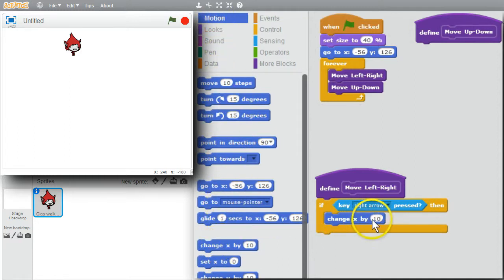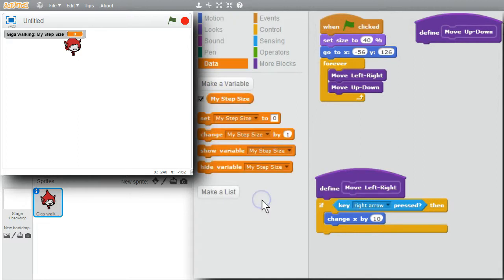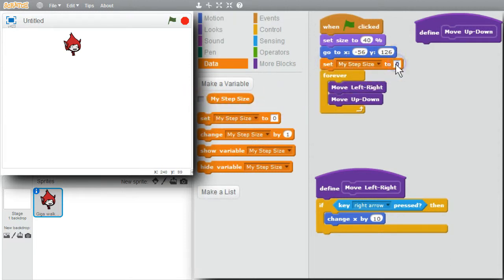How many steps should an arrow key move Giga? I'll try 5, but I want the same value for all the arrow keys, so I'll create a variable. Data, make a variable. I'll call it my step size. For this sprite only, okay. I'll get the monitor off the stage, uncheck, and I'll initialize it to 5. Change 0 to 5. Change X by my step size, so Giga will move to the right 5 steps.